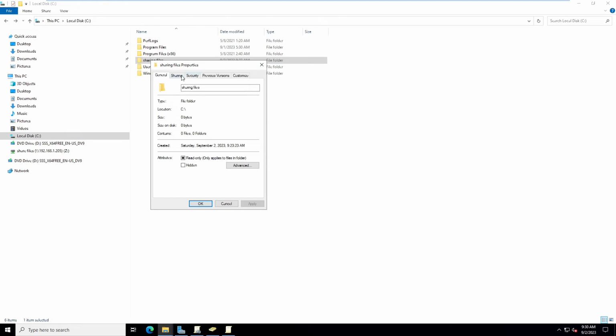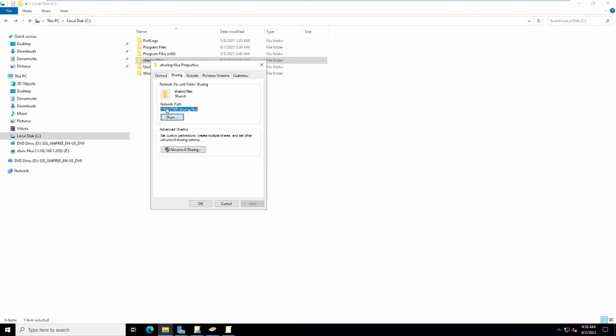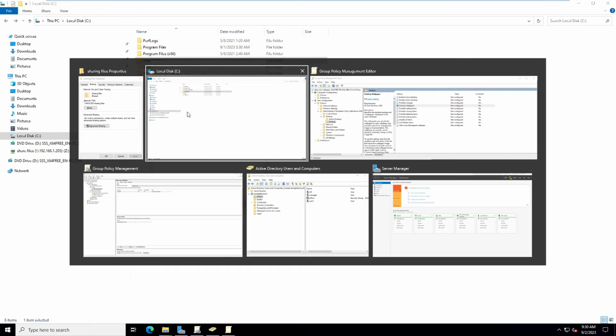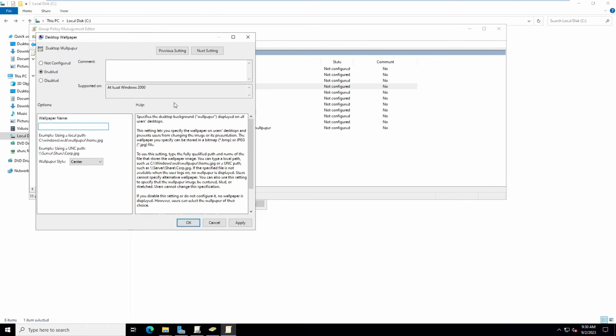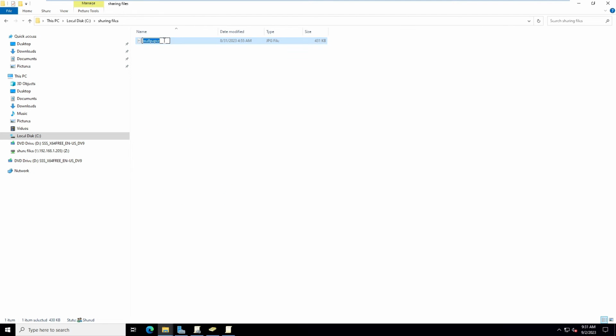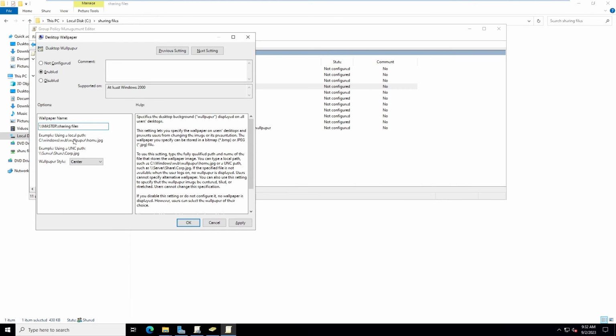Otherwise go to the properties. No need to change the name. Okay, copy this network path and come to the desktop wallpaper options and paste it. After pasting this, add a slash, paste the file name and dot jpg, because the file properties name is jpeg. Okay, and there are fill, fit, span, stretch and tile. I'm gonna click on the fill option, so the wallpaper fully fills your display, and apply and OK.